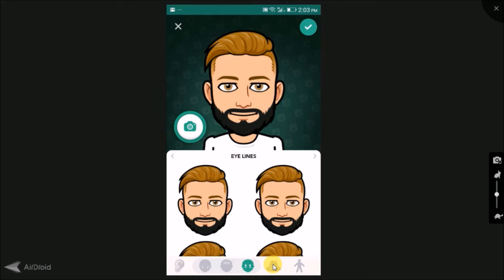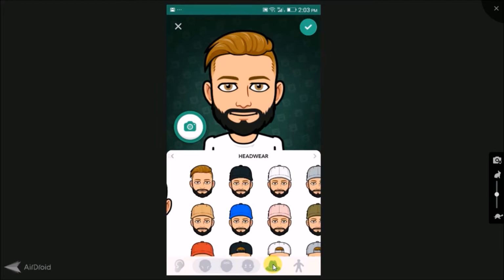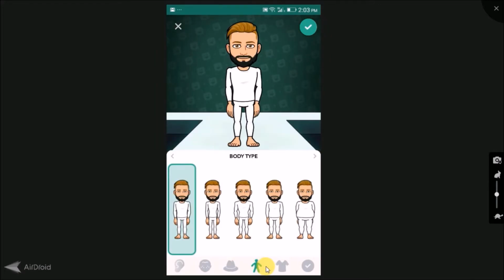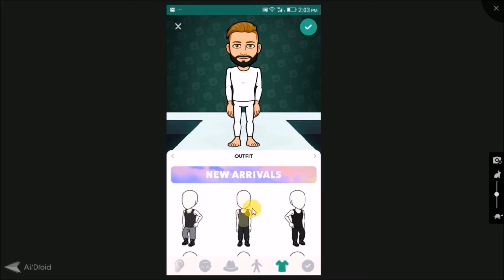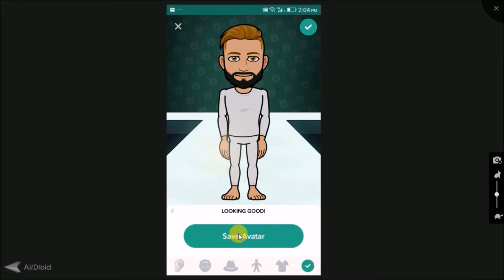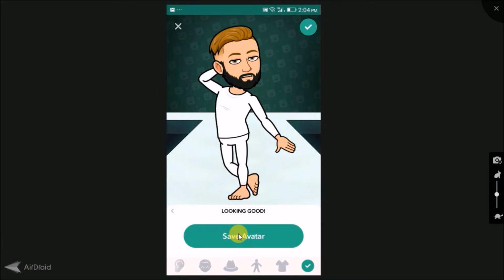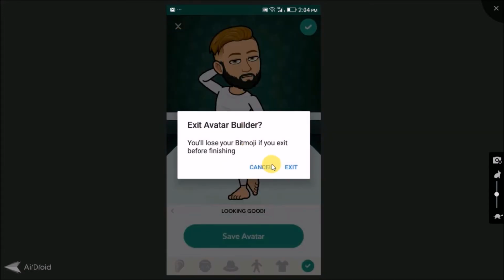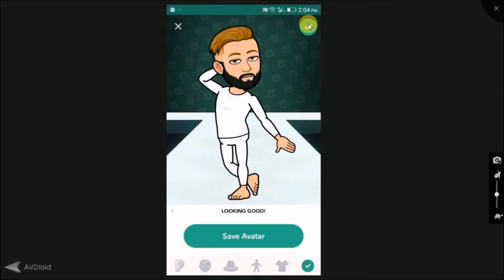Hats or headwear. Body type. Outfit. So these are different options. You can save the avatar. Save and exit.